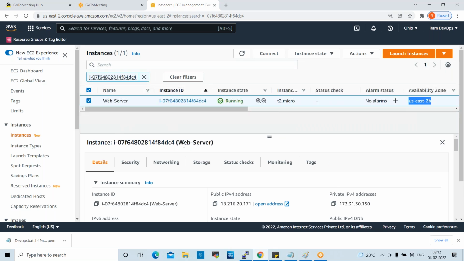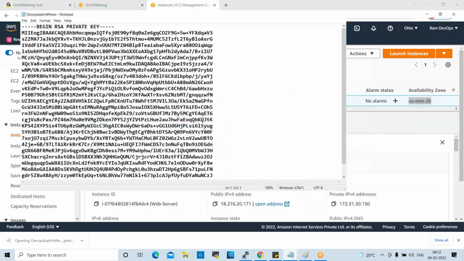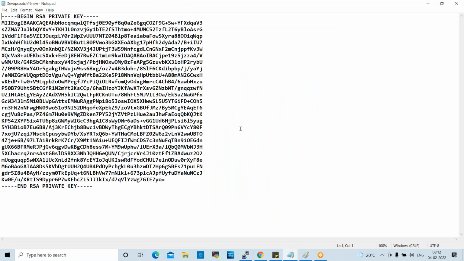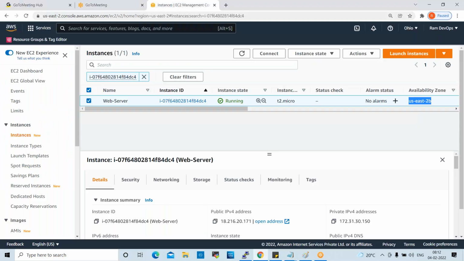Okay, now the server is in running state, right? So we have one key pair. This is the key pair. This key is required to connect to our server. By using this key only, we can connect to our server. So if you lose this key, you cannot connect to your server. That is why this file is in a different format.